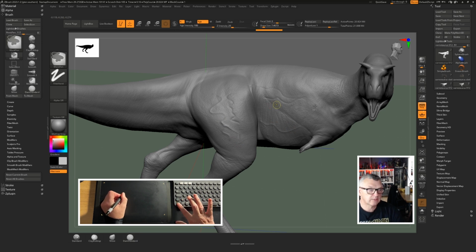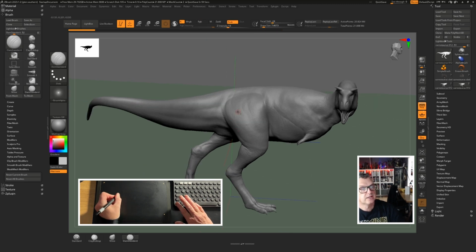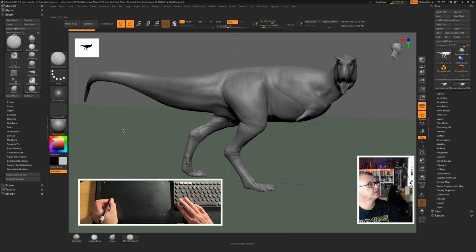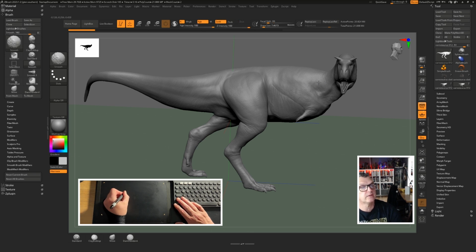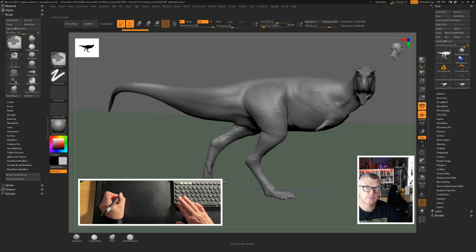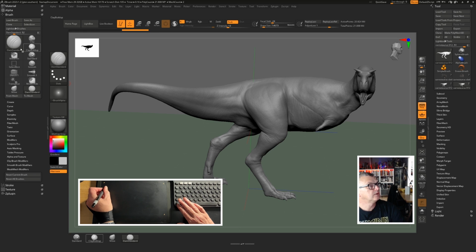And Control and Z will obviously undo those last few strokes because we don't want them. So I'll just keep undoing until they're gone. Damp standard is one I use all the time. So now smooth is there, but we don't use smooth because if you hold Shift at any given point, that activates smooth anyway. So you don't need to have the smooth button now.